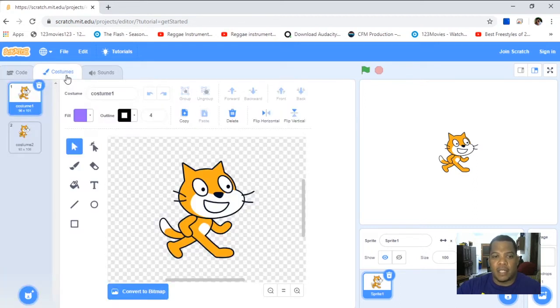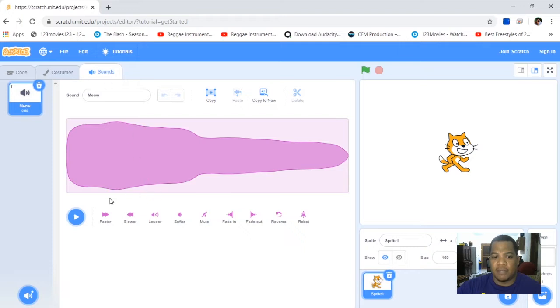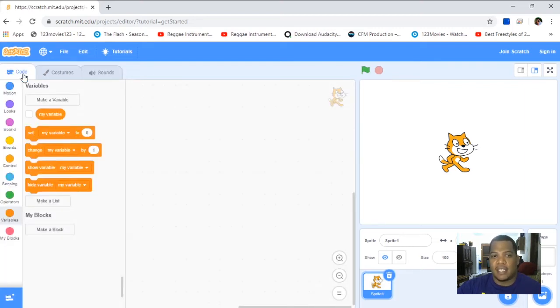The other tab talks about costumes, and the costume is specifically for the different sprites that are available. Then the third tab talks about the various sounds available on the site. And of course, I'll show you guys how to add in more sound or create your own sound as needed. On the right hand side, if we move here in the middle, this is our work area. This is where you'll be dragging your code into.